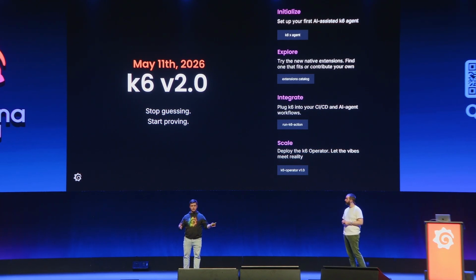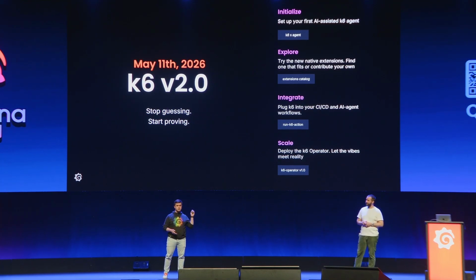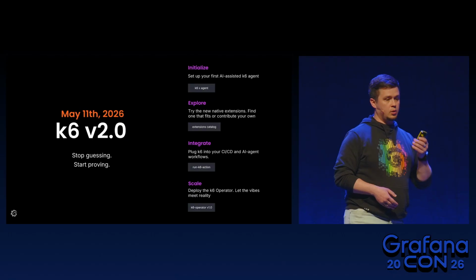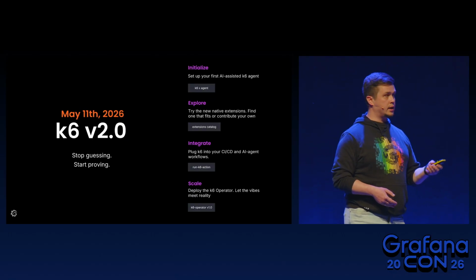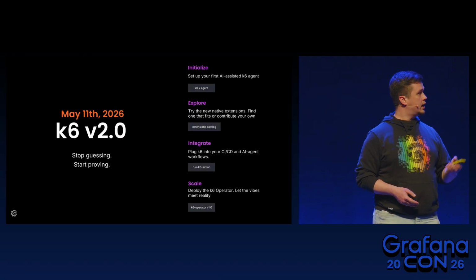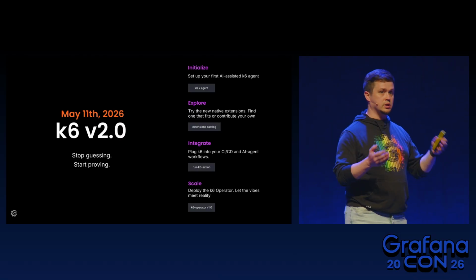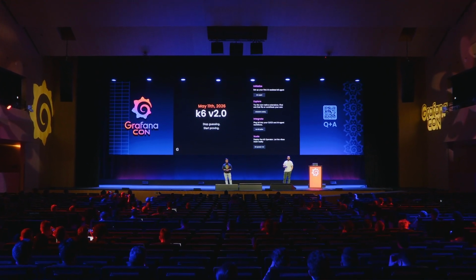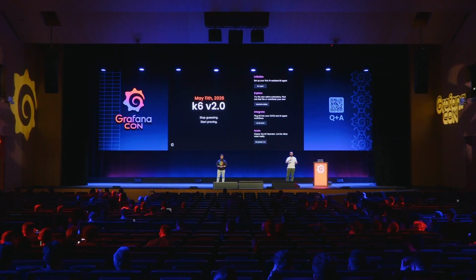And let me put it all together. K6 version 2 drops on May 11th. And it will look and feel familiar, but it's also designed for the world that we currently live in, where the agents write code and testing is basically their safety net. And here is what we want you to do once the new version drops. Please use the agent command, initialize your workflows in whatever projects you have. It could be a pet project, a big production project. Try it out. I was convinced, and I started as skeptical, and now I use this all the time.